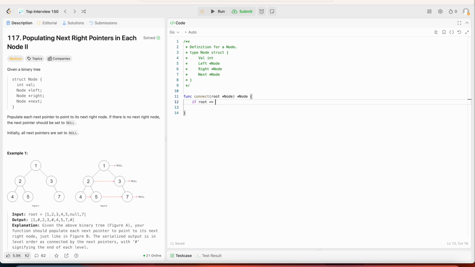First I check whether the root node is null or not. If it is null, I return. Otherwise, I initialize the queue with the root node as the first element.